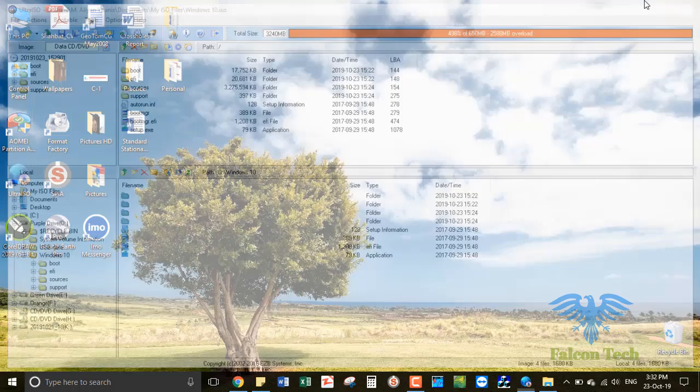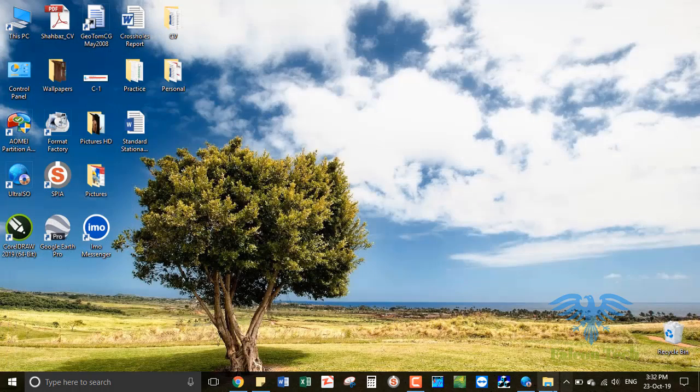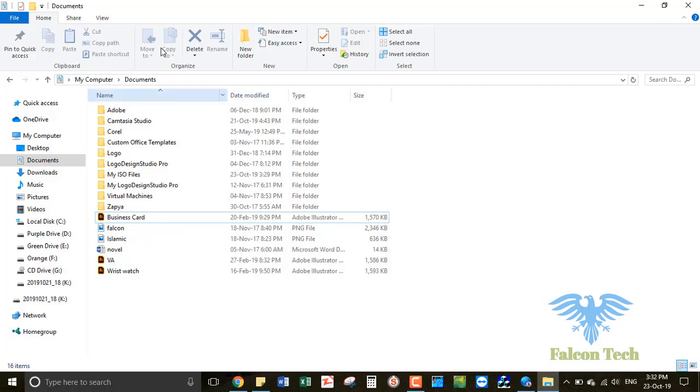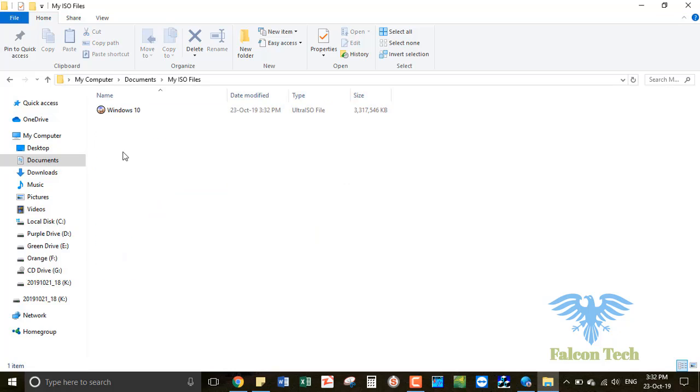Now we want to see the ISO file. My documents, here my ISO file. Here you can see our ISO file is successfully created.